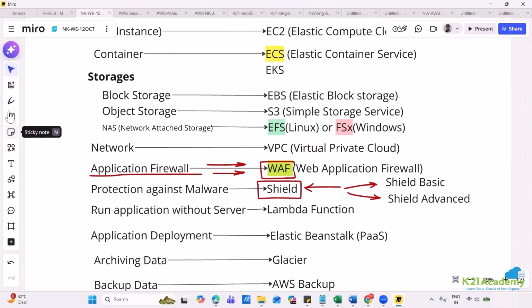Shield Basic is automatically applied in your account. You don't have to do anything. It is already enabled. What is malware? It is different from antivirus. Malware means the kind of act which can harm your application. That may be through code, that may be through some activity, right? So Shield Basic is applied.